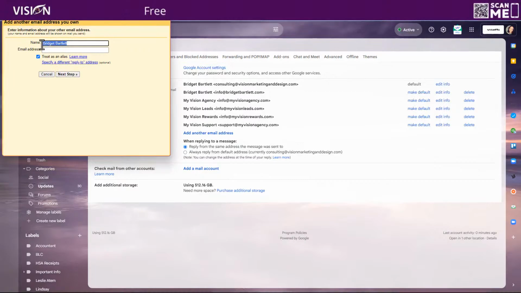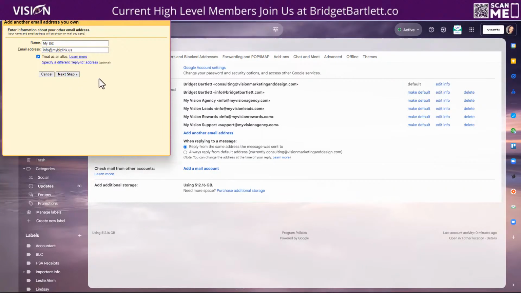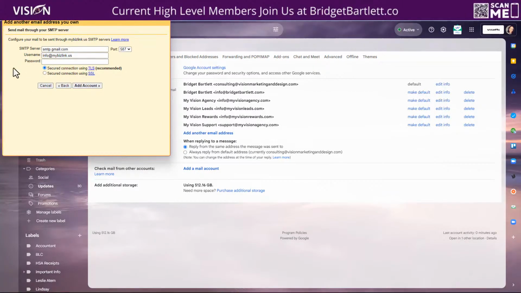I'm going to type in the name that I want emails from this email address to send from. So maybe I want it to be my biz, okay? And then I'm going to paste in the email address for mybizlink.us. I'm going to go ahead and click next steps. Now, if you see this, it means it has not yet recognized it. So just give it maybe a couple hours or something, and then it will actually pick up, and it won't go to this screen. It'll just be added here. Okay, so we're going to give it a few minutes, and then we'll try it again.